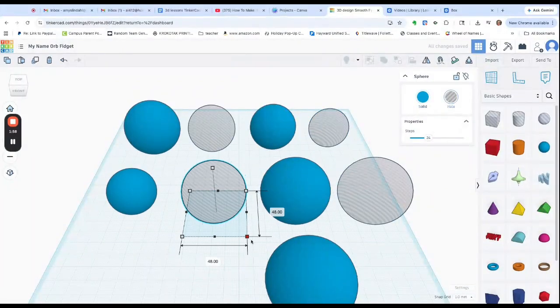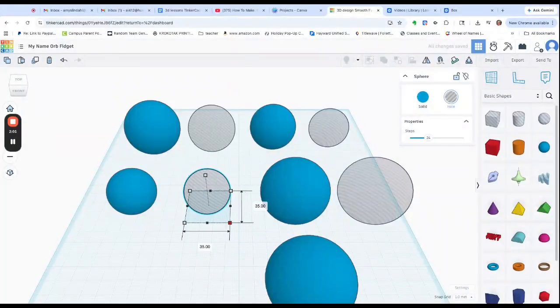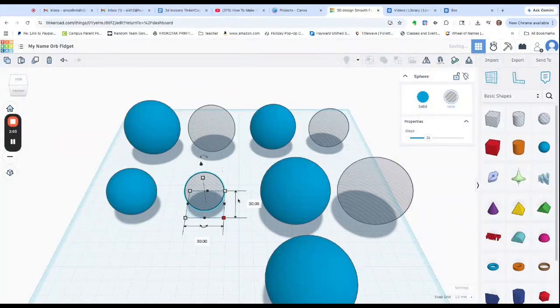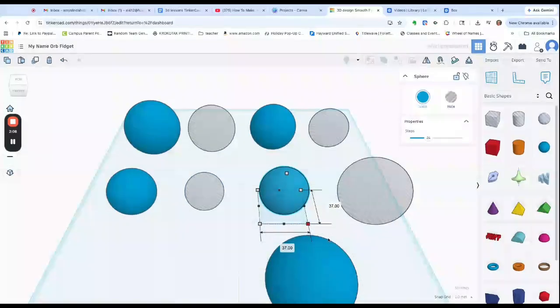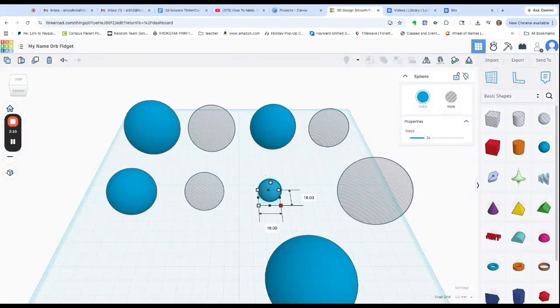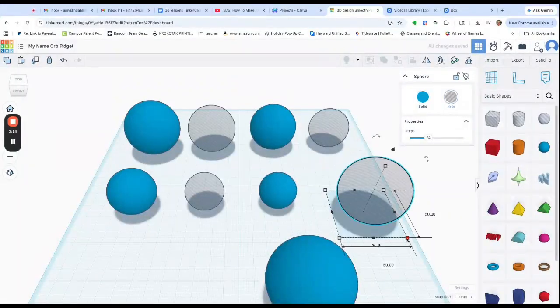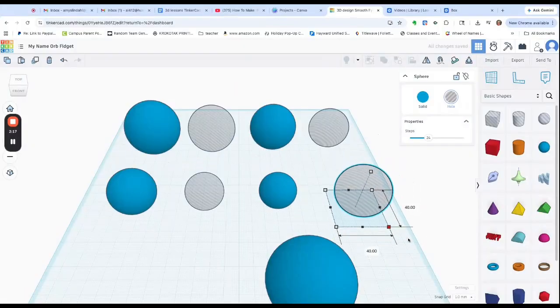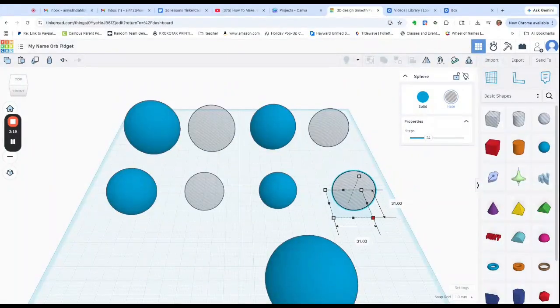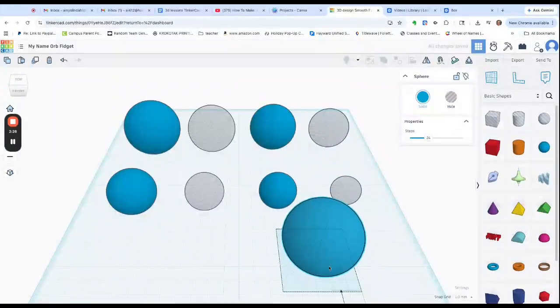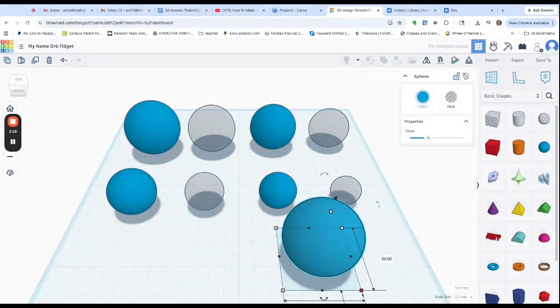The hole is going to be 30. The next one is going to be 29, the solid. The next is going to be 23. So you are holding shift as you resize, dragging the corner. And the last one, which will be the center, will be 22.